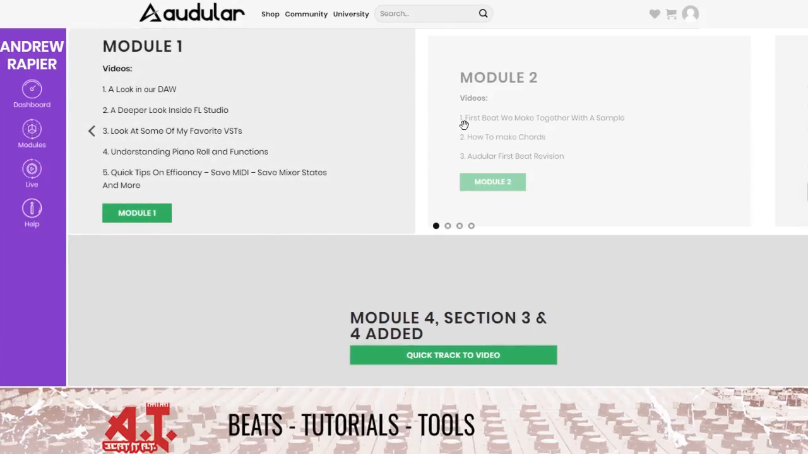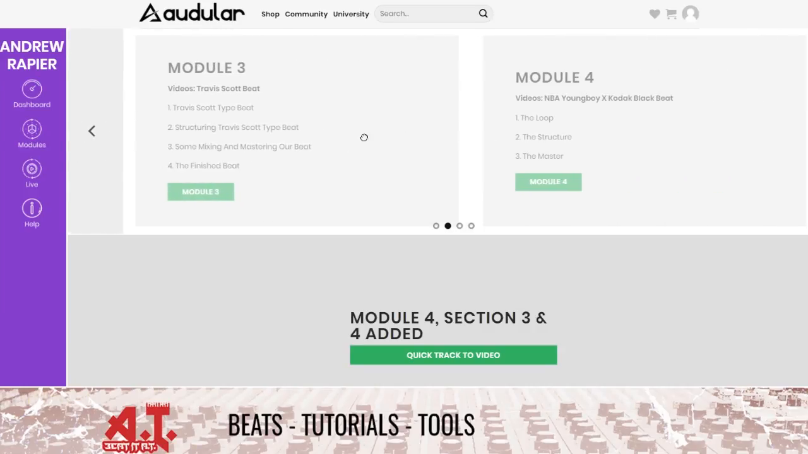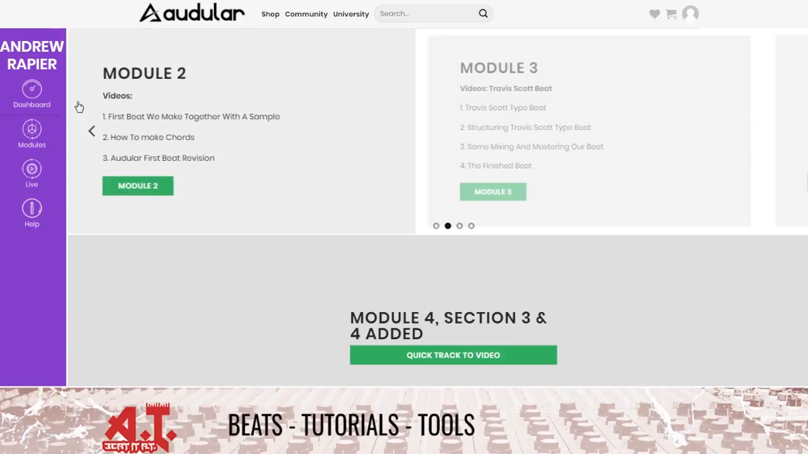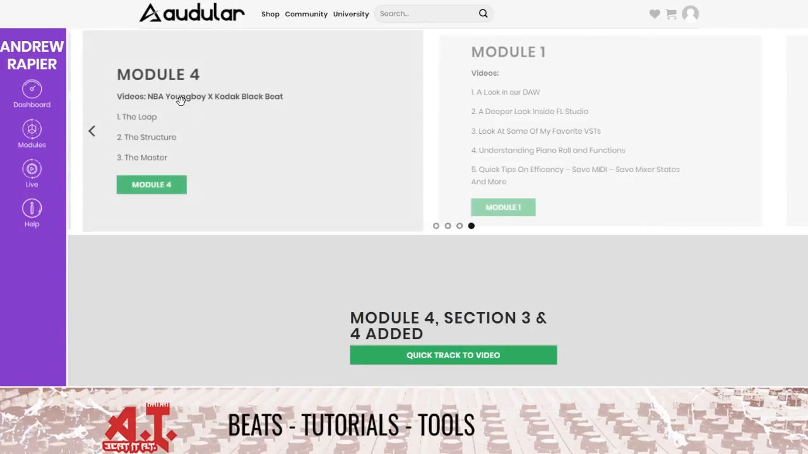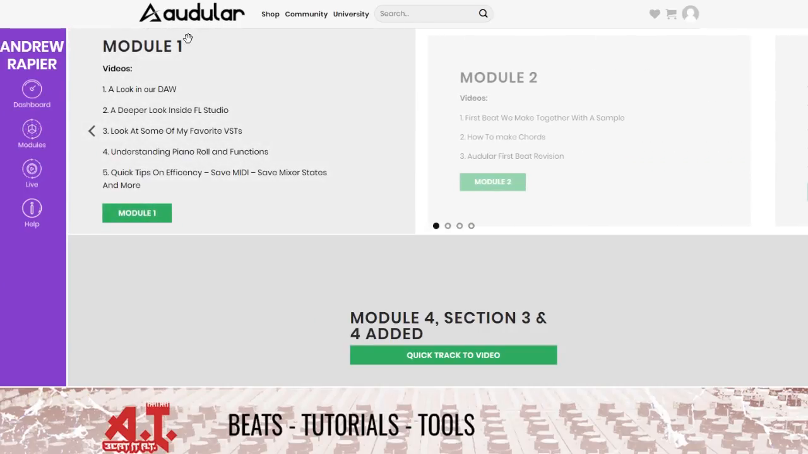So pulling up modules, here's module 1, here's module 2. It's like a scroll wheel, better than the last UI that we had. So then module 3, module 4, and this is how you guys are going to be able to get the content that I released for you whenever we aren't going to be doing a live session. We're still working on the live feature, but that will be coming out relatively soon.